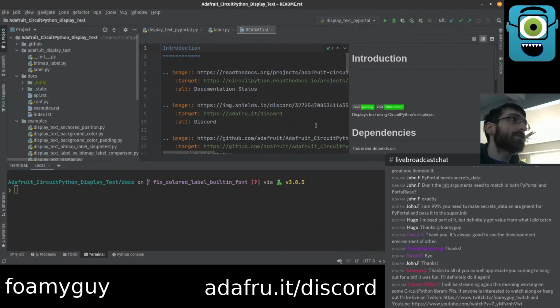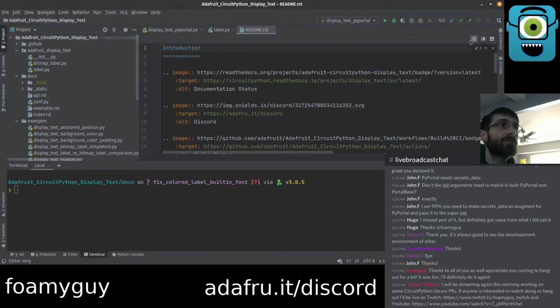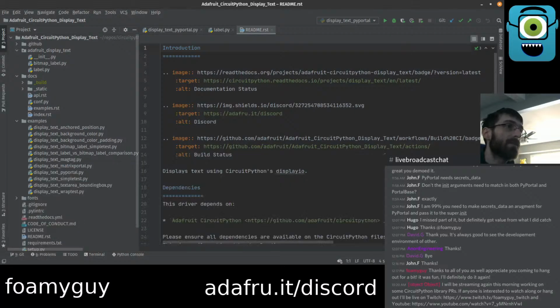Display text library is probably one of the earliest libraries that I contributed to, and it's one of the ones that I have the most familiarity with. So it's one of the ones I work on a fair amount. I keep an eye on the pull requests. I try to review anything that comes through, and I'm always looking for ways to improve it.